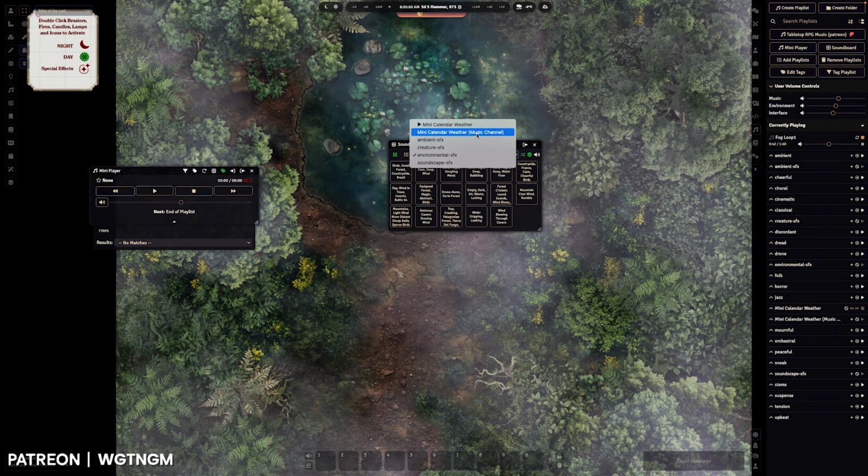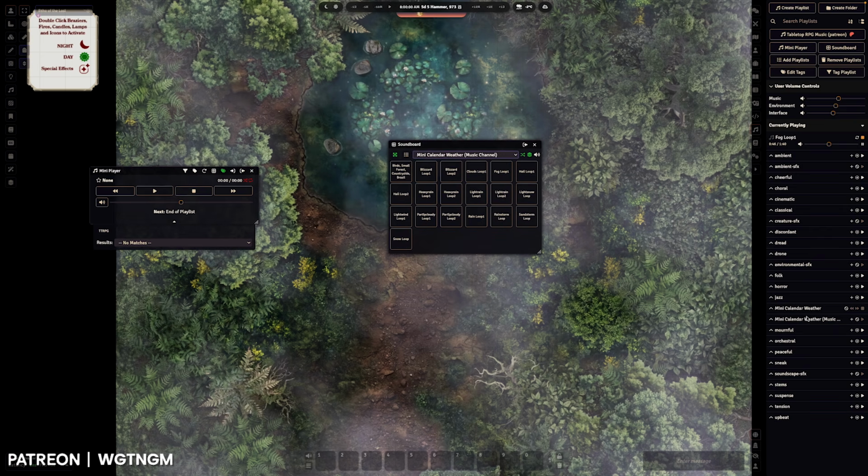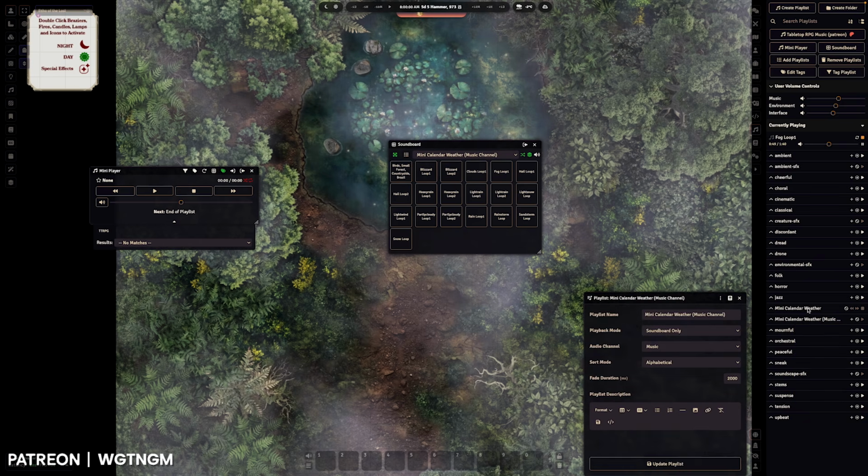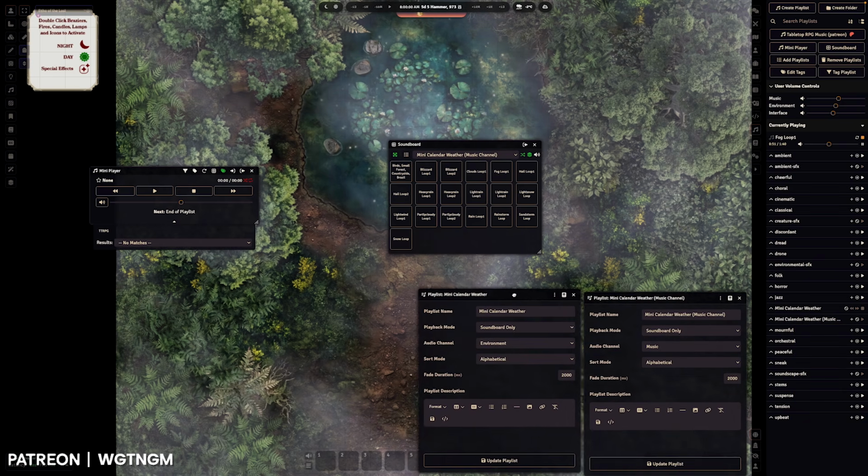And you'll notice here we've got mini calendar with a music channel. So I'll show you the 2 differences between that. So this is the music channel and this is the regular channel.